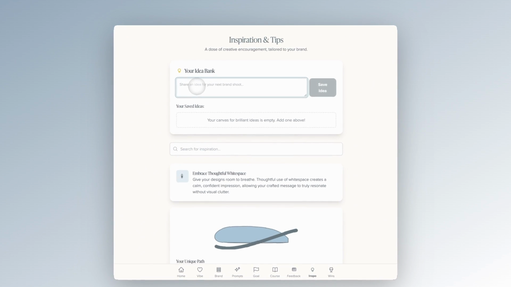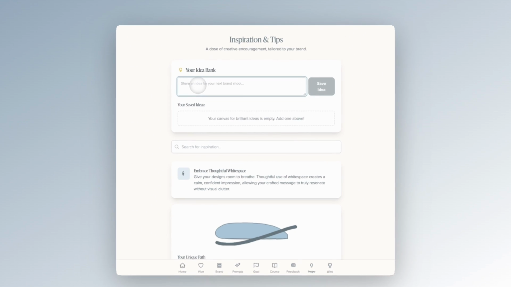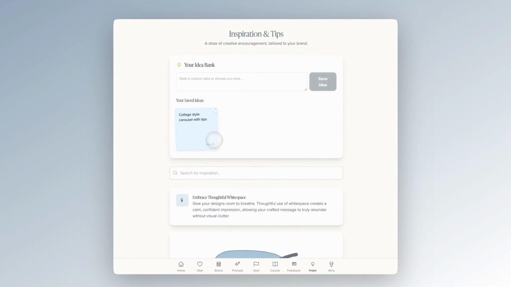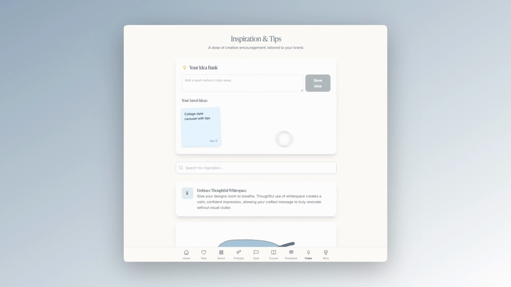And then we've got up here an idea bank. So if you've thought of an idea, like, I really want to make a beautiful carousel that's collage style and does this and that, you could put your idea in. Idea, and it's put a little cute post-it note. So it will collect all your post-it notes of your ideas, and when you're done with an idea, you can just remove it as well.